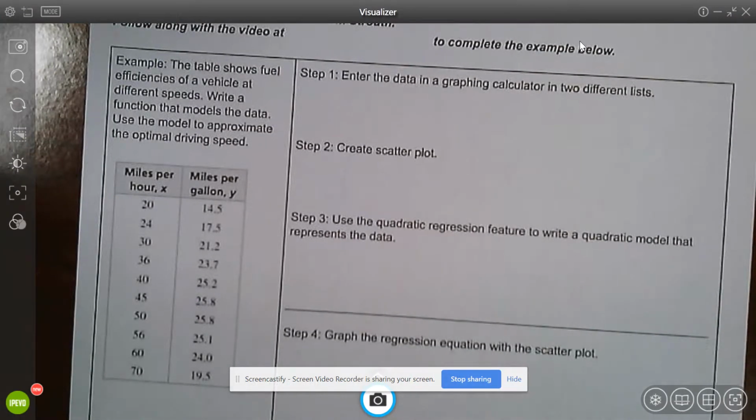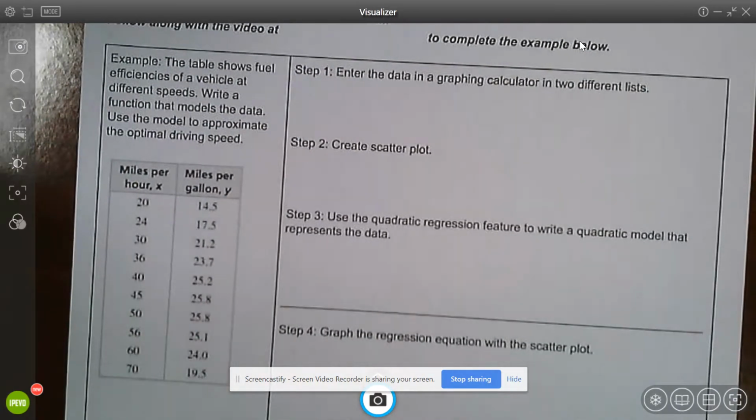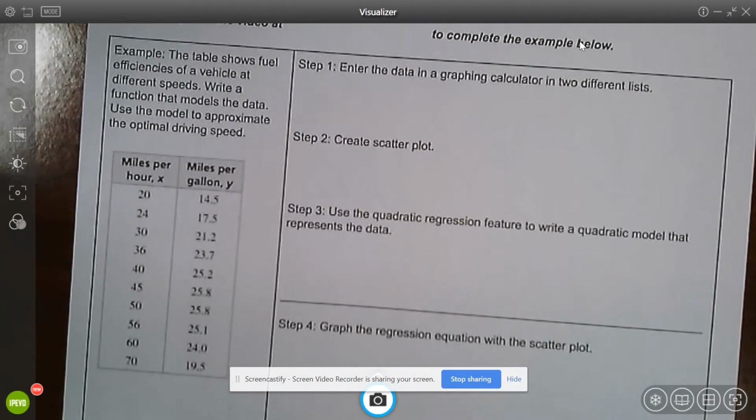Okay, so we're going to work on the A level for modeling with quadratics. This is still related to that learning target, except this time we are actually going to find the equation given a set of points. So I'm not going to start you with an equation. You're going to find it. You're going to do a quadratic regression.